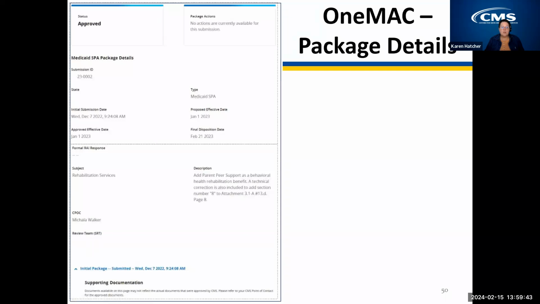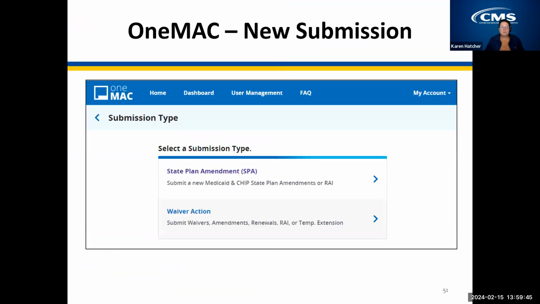From your dashboard, you can also use the new submission button to create a new SPA submission. Look for it near the upper right-hand corner of the screen. You can reference slide 49 to locate the submission button. Clicking it takes you to a choice between submitting a SPA or a waiver action. Today, we're choosing to submit a SPA.